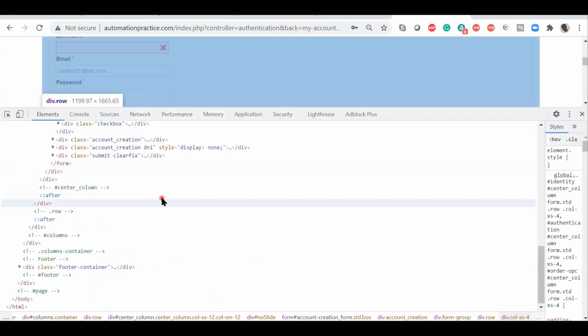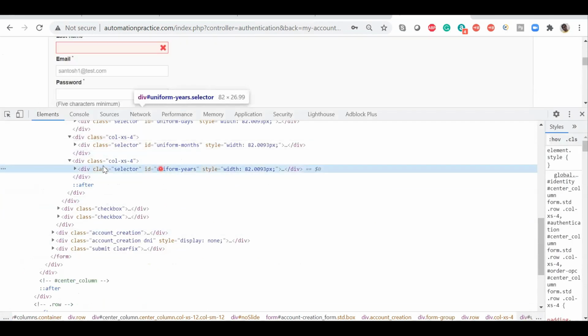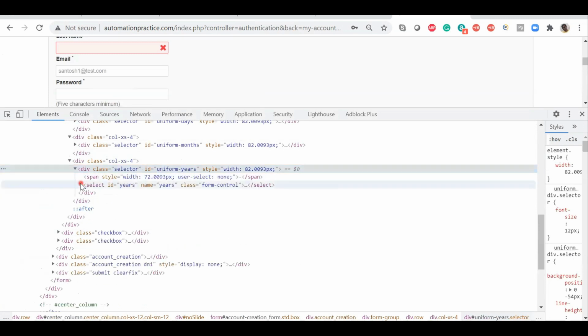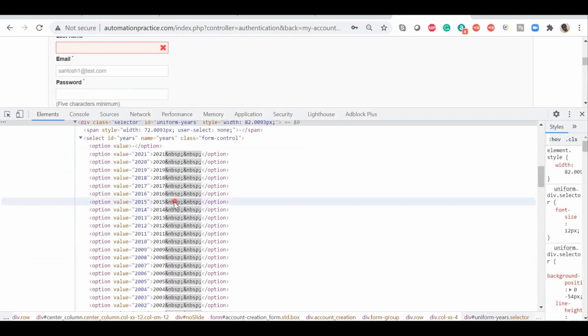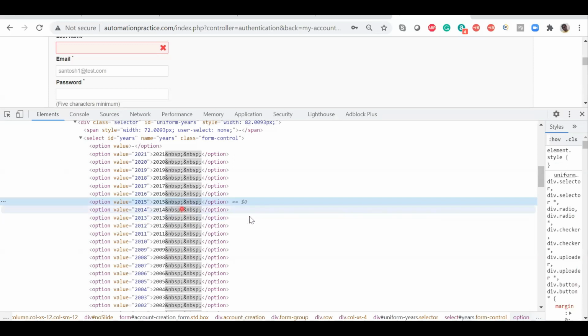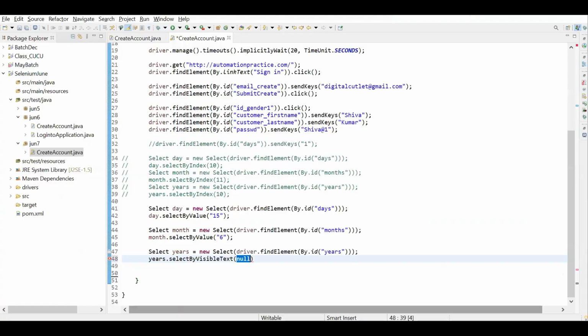So where is that one? Here it is, and open this. See here, if I wanted to select 2015, just imagine, as it is visible text, it is 2015, but after 2015, I can see there are 2 spaces here. Along with 2015, you also need to provide the 2 spaces. So see here in line number 48, I am typing 2015 and then 2 spaces. Otherwise it doesn't work. That's how you have to do.